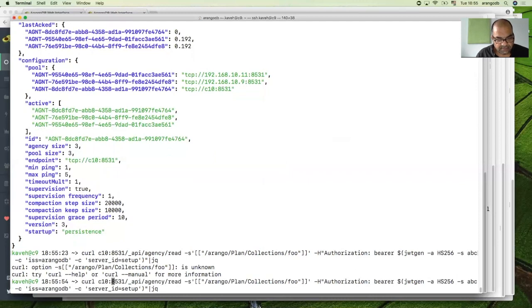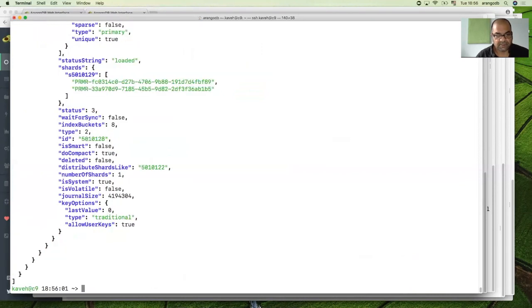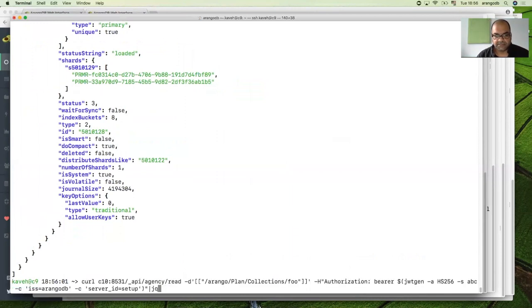Now, what did I miss? Curl, blah, blah. This is the minus D. Sorry, that was just a typo. Okay. This is all the collections. These are all the collections that are sitting in the foo database.